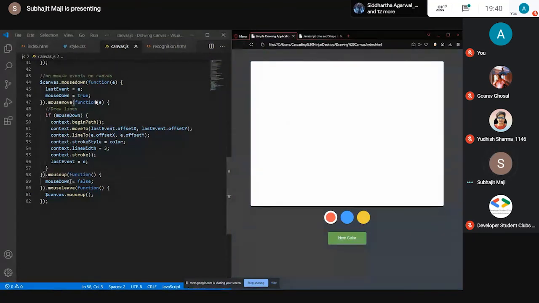Okay. Now mouse up. As soon as we unclick the mouse, this mouse down which was true will become false. So now if I lift the mouse and drag the mouse, nothing will happen. No stroke. So that will define the end of the stroke. Then the continuation of the same function, mouse leave.